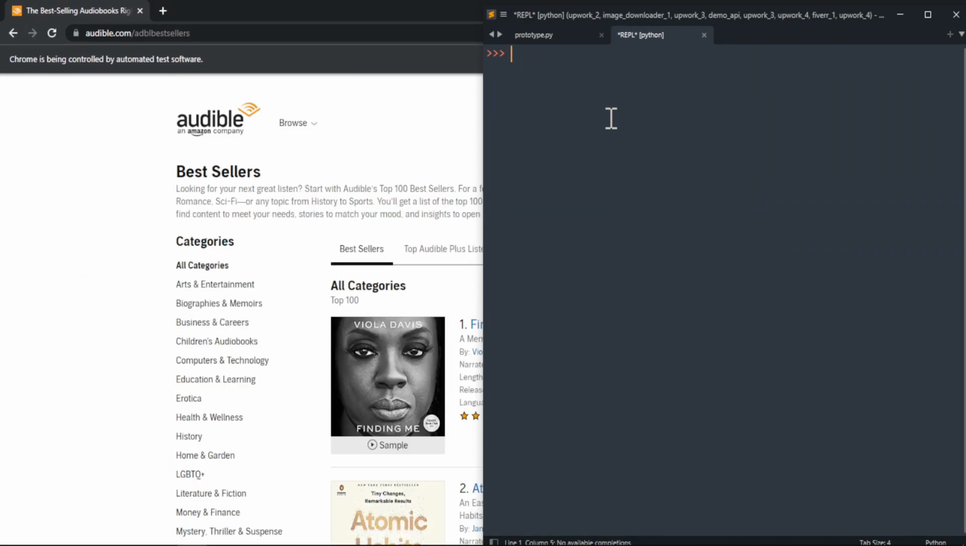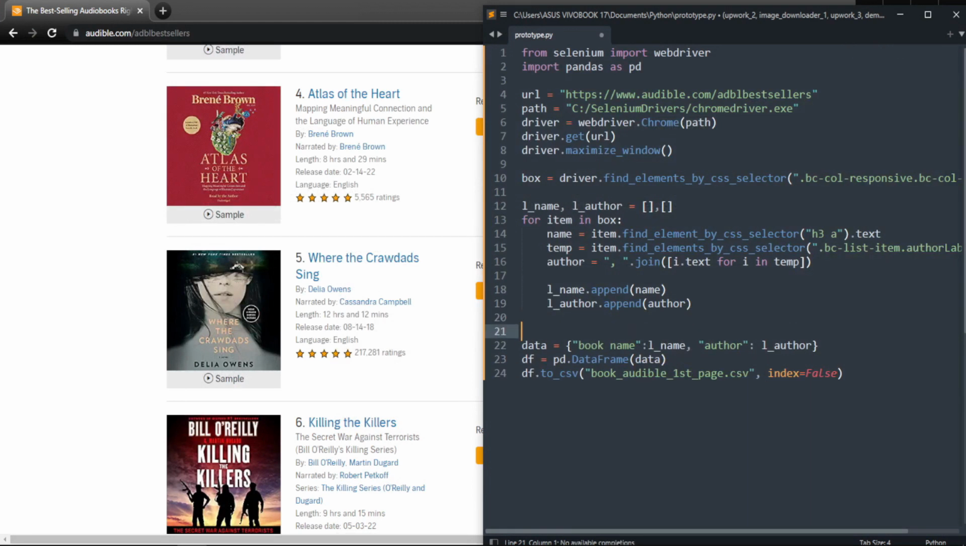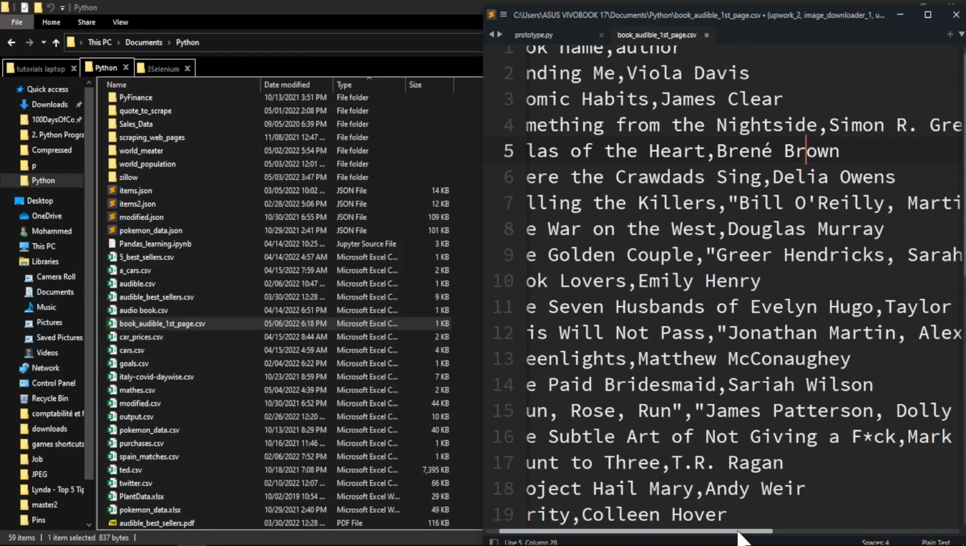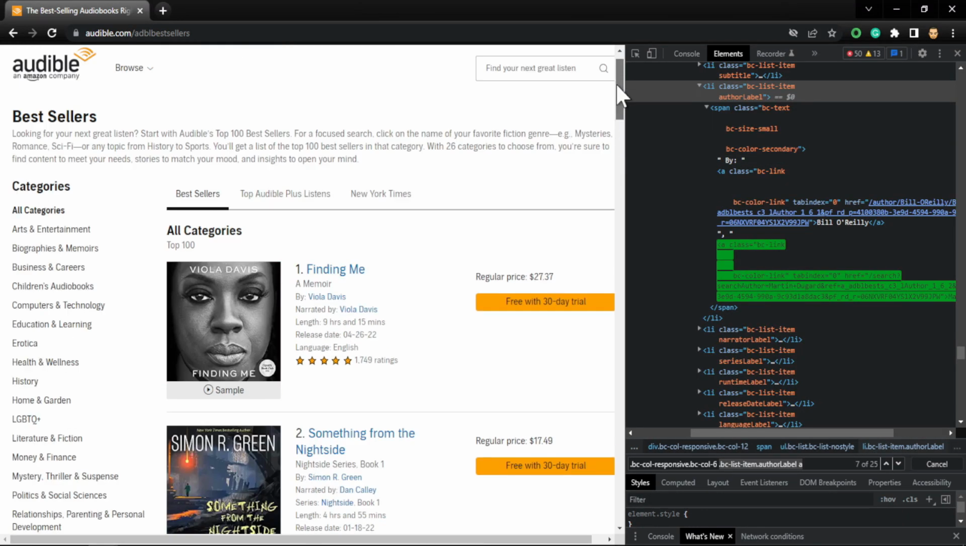Yeah, it finished. I forgot to close the browser. When it finishes, we can close it, so we're not going to do it manually: driver.quit. Okay, let's find that file. Some books have more than one author. Yeah, like this one, two authors, separated by a comma. So we successfully extracted the first page.